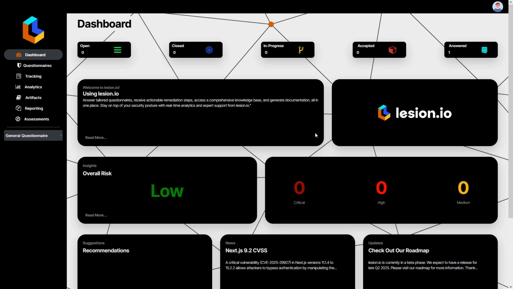Welcome to the dashboard. This will be the central hub for all the information related to your organization. Here, you can quickly view key metrics such as overall risk level, criticalities, and the latest news, suggestions, and our product roadmap.